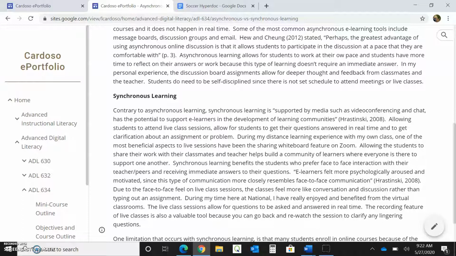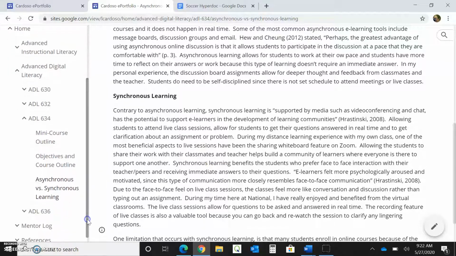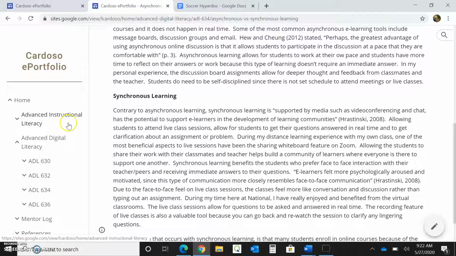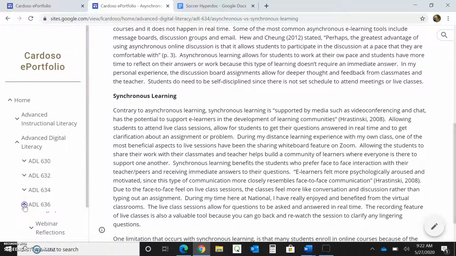For synchronous, they have a weekly live class, a virtual classroom. They're able to share their screen on the Zoom feature, so they can get feedback as well. And even emails now can be a synchronous learning activity, since a lot of us have our emails on our phones, and they pop right up, and we can answer instantly.